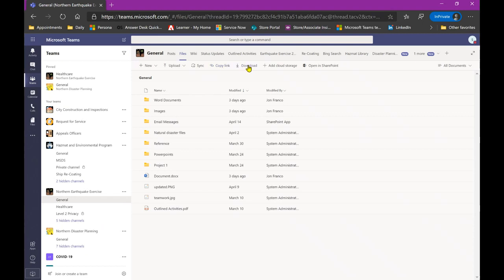You can download. This will download a zip file of everything in this folder. Again, like before, it will be copies of everything in this folder. So if versioning is important to you, you wouldn't want to do this. But if you just want to download them for reference, you could do that. Add cloud storage allows you to add third-party cloud storage. Depending on your agency or tenant, this will not be available to you. Or you can open in SharePoint. I'll go ahead and click that, and you can see that this folder has its own SharePoint folder accessible.